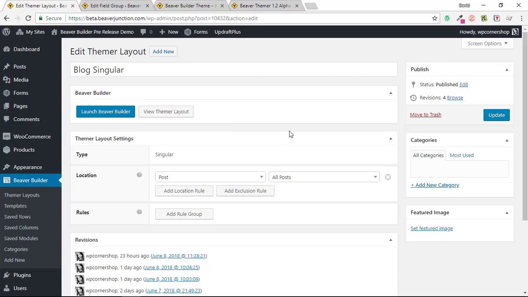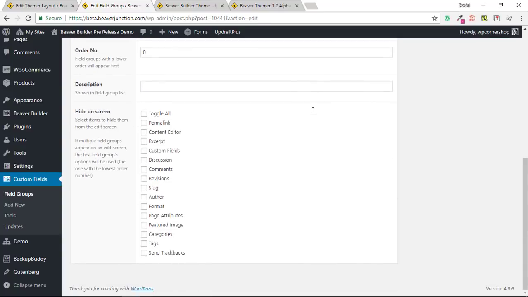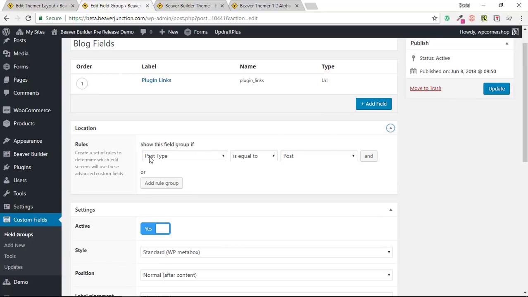And also, I needed to create my field with ACF. So let's take a look at that. Once the ACF plugin is installed, we get this option. We need to create a field group first, which I've created one called blog fields, and within that I've only got one field which I've called plugin links, and we need to keep an eye on this. It's the name, which is plugin underscore links, and the type of field is a URL field. And finally, we just need to make sure that it's going to be applying to the right location. So we set this post type is equal to post. So this field is going to be available on all posts.